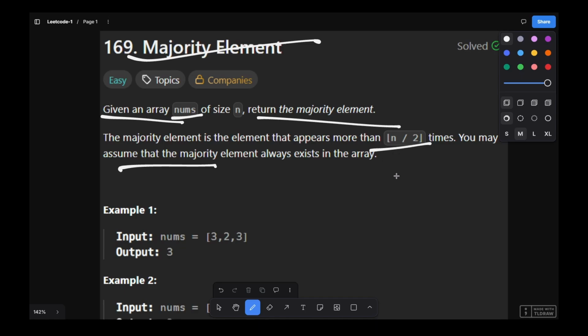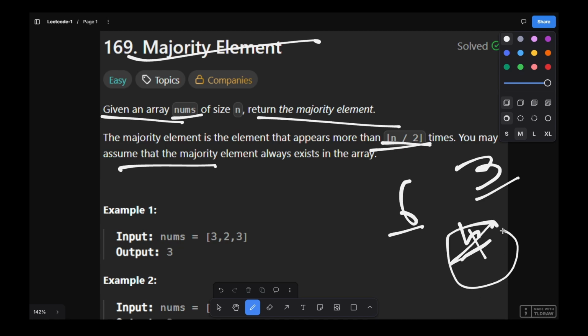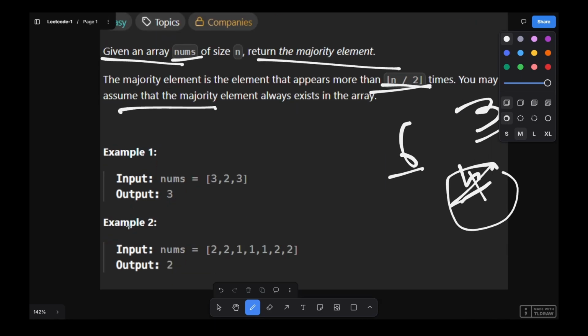So if any element in the array appears more than n by 2 times, we have a majority element. If our array size is 6, what is n by 2? n by 2 is 3, and more than n by 2 is 4. So we should find an element in an array of size 6 which occurs 4 times. First, let us try to understand it with an example.